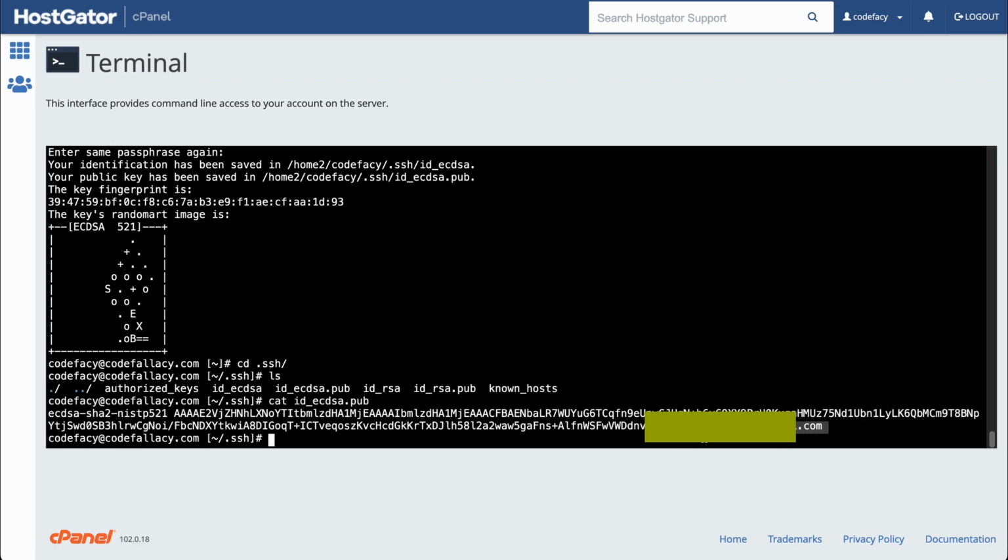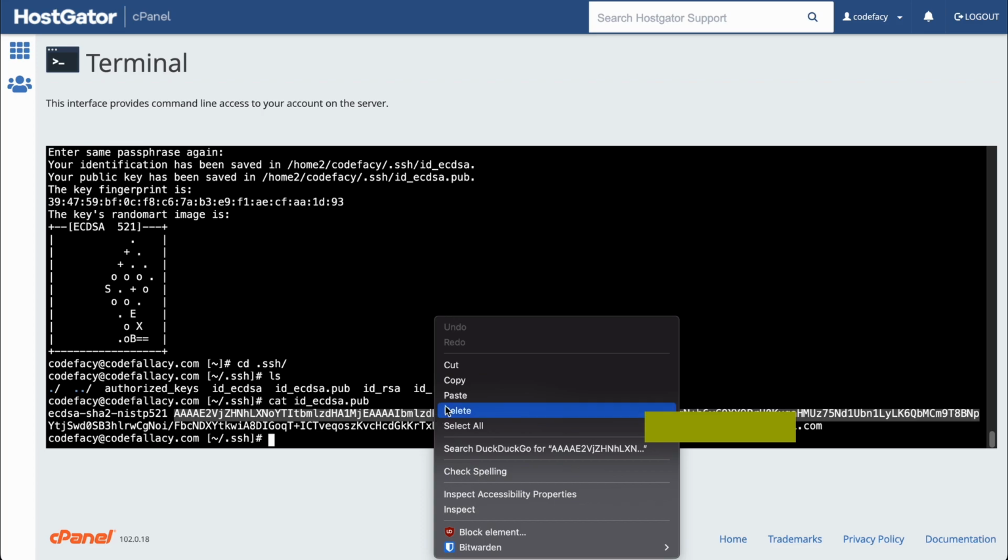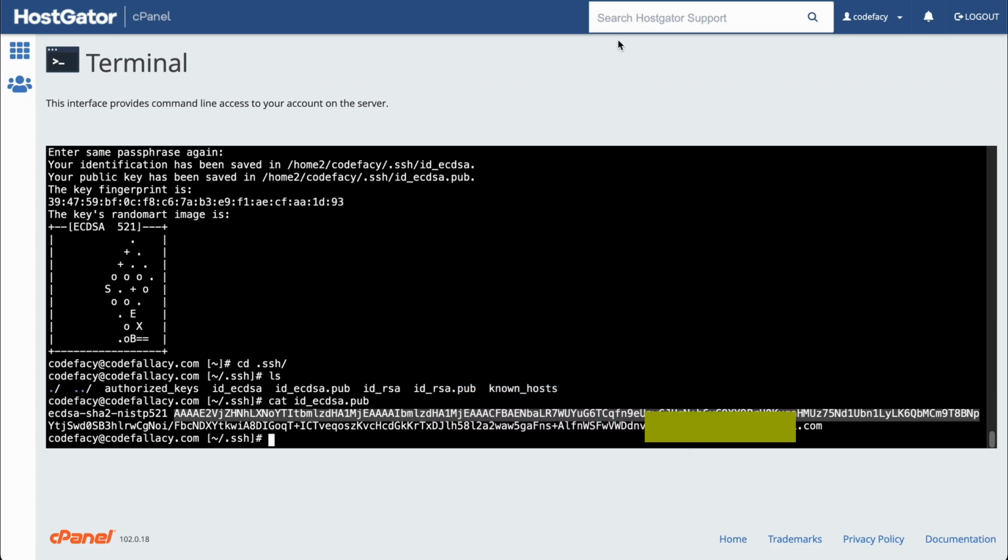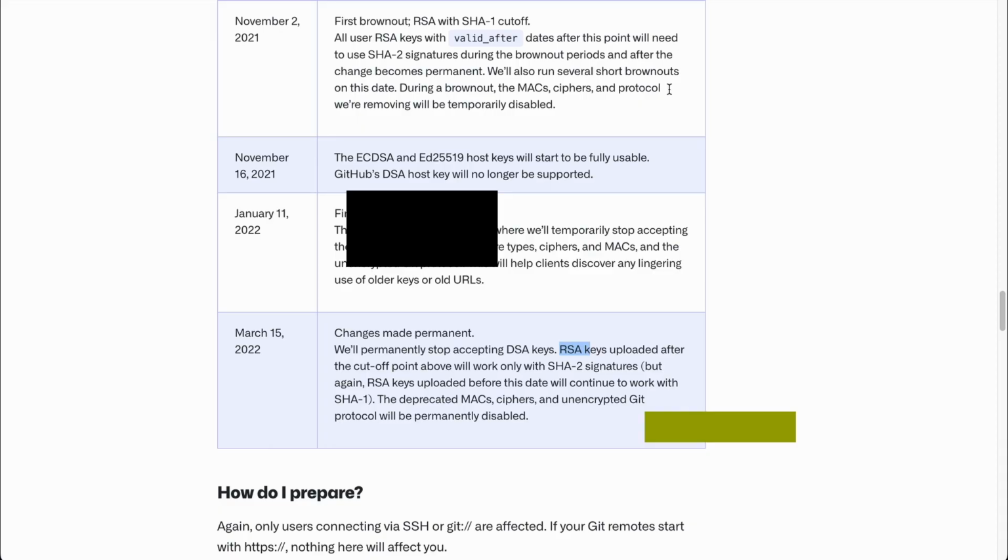Now I'm going to blur this email address because this is my GitHub email address. You need to use your GitHub email address. It's going to be blurred, but now we just copy this. And by the way, I'm going to generate a new key as soon as this is over, so we don't have to worry about that.